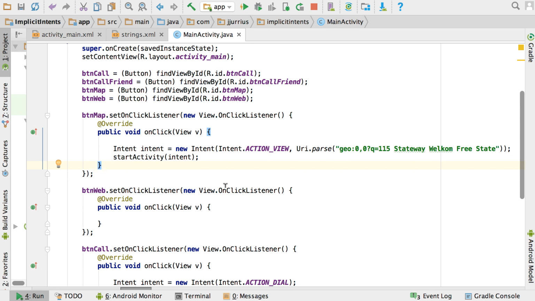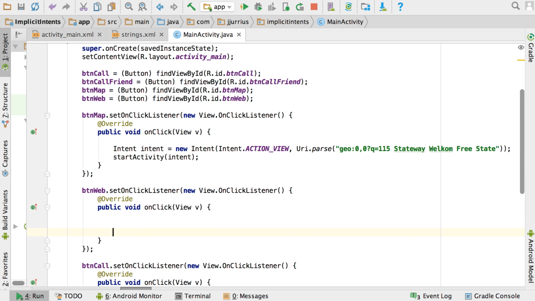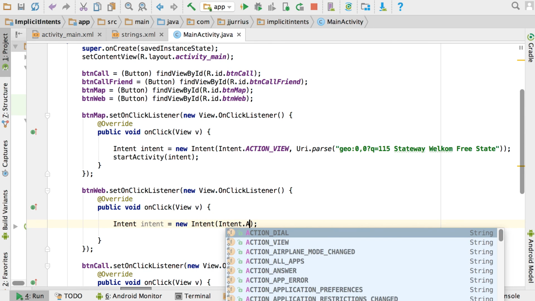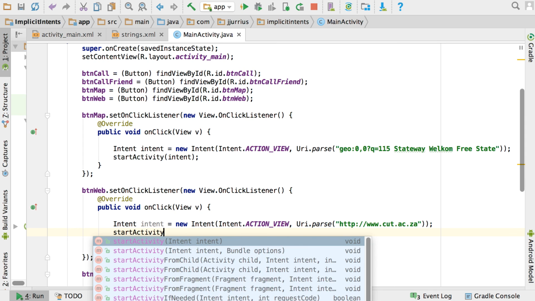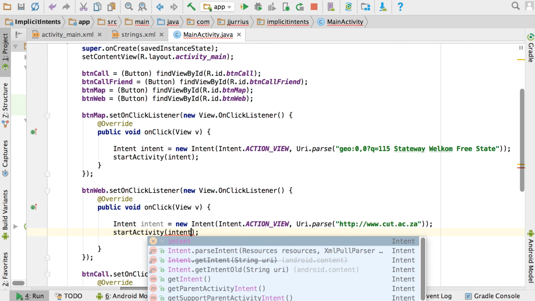Now for the last part, we're going to look at that now on the phone when we're done with the coding. So to show a website, it's basically the same thing. We're going to say intent equals new intent, and then pass in intent.actionView, because you also view a web page, and then you're going to go to Uri.parse, and then what you need to pass in there will be the web page. So you're going to say HTTP or HTTPS, and then just start typing. In this case, we want to have cut.ac.za, and that's the web page that will be displayed. So we're going to say start activity and passing in that intent.